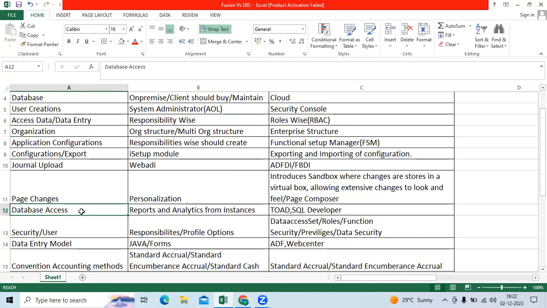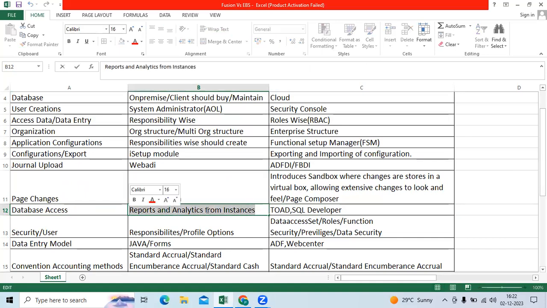Database access: in EBS, we can use the Toad application or SQL Developer. Here you can use reports and analytics from the instances. I already released one video related to this, on how to connect to a database.